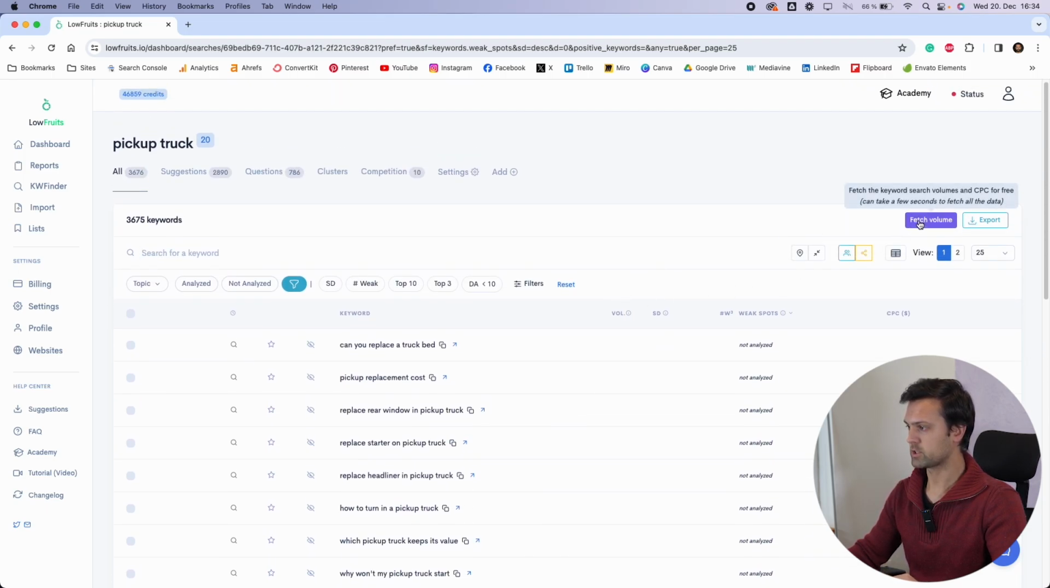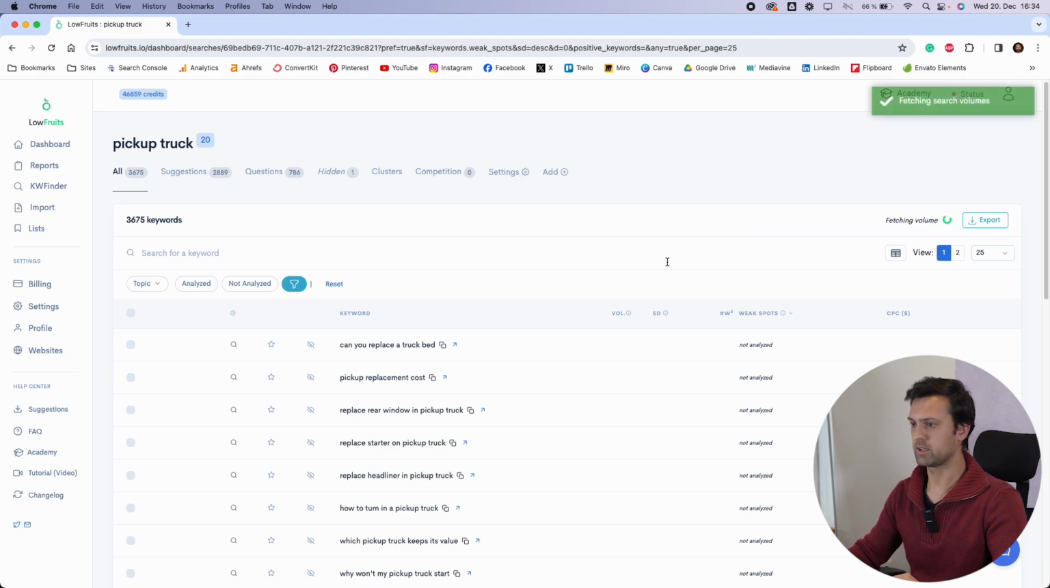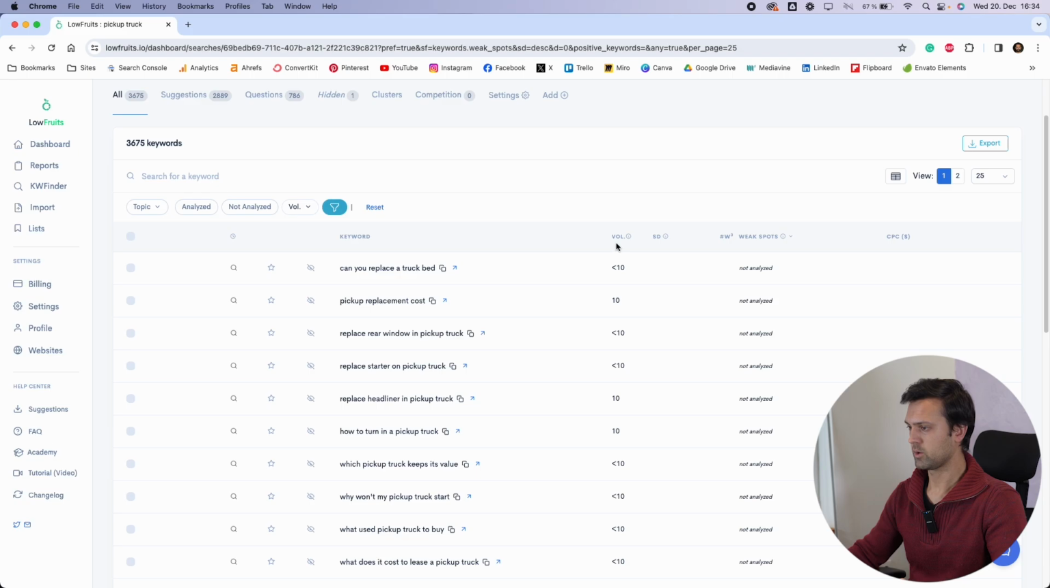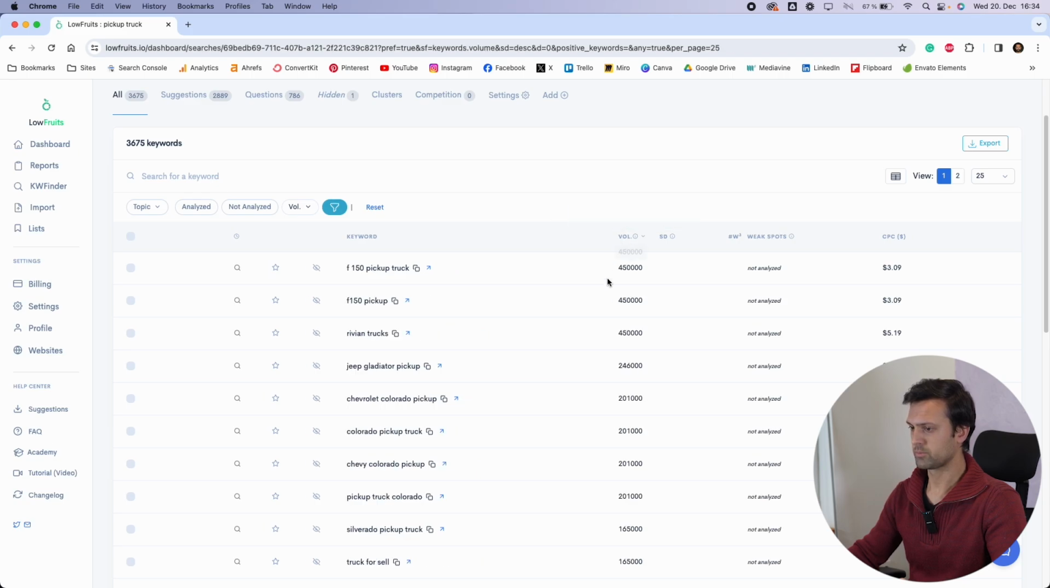We can also fetch the volumes here, and that's also going to be for free. So we can click fetch volume and see how long that takes. All right, so it's loading. We can see some terms here, like this one, pickup replacement cost, 10 searches a month. We can sort this, so let's go with some of the highest search volume. F-150 pickup truck, 450,000 searches a month.